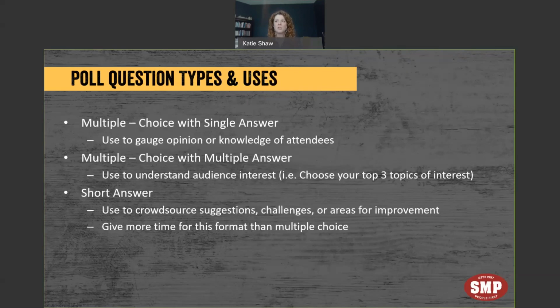So there are three types of questions that you can use inside of your Webex meeting, event, or training. And those are multiple choice with a single answer, multiple choice with multiple answers, and short answer. For multiple choice with a single answer, you're using it to gauge opinion or knowledge of your attendees. So this could be asking a question about a topic that you just discussed, or to gather information about what attendees have learned from previous sessions.